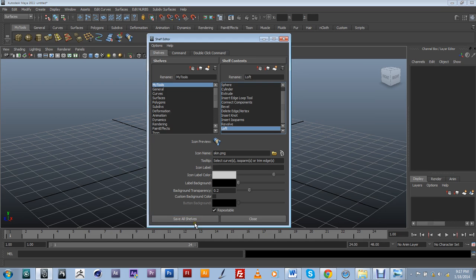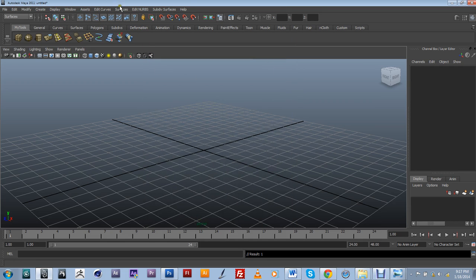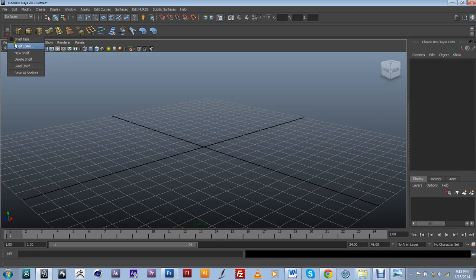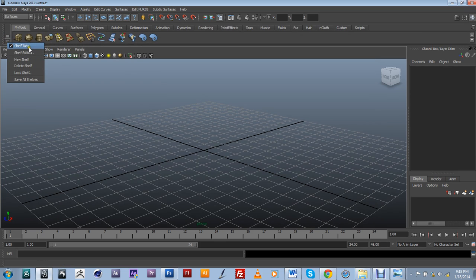So I'm just going to go ahead and click on All Shelves, Save All Shelves. I actually do need that Planar one, so I'm just going to go back into my Surfaces, Control Shift, left click on it. Again, I just clicked on it by accident twice, so I need to get rid of one of them. I can go back into my Shelf Editor and delete the extra one, or I can just middle click on the one that I did extra and drag it into this trash bin over here.